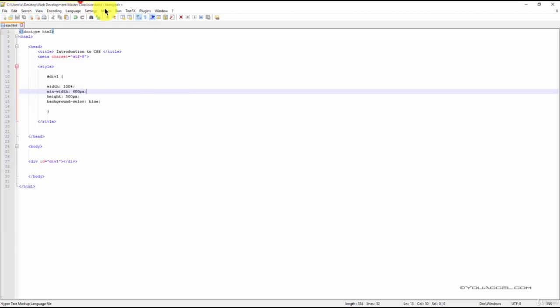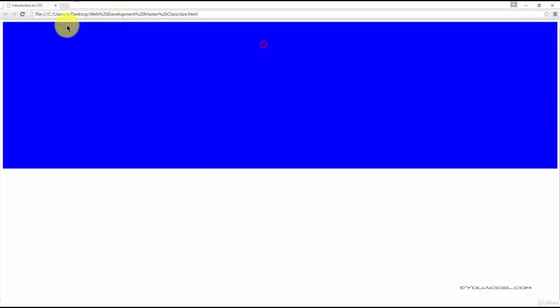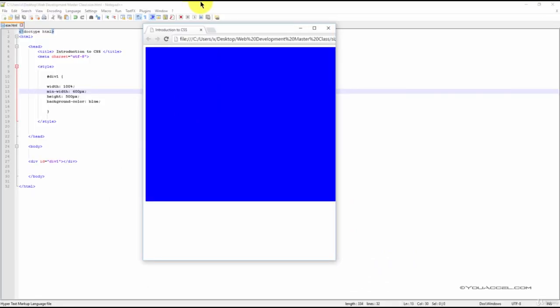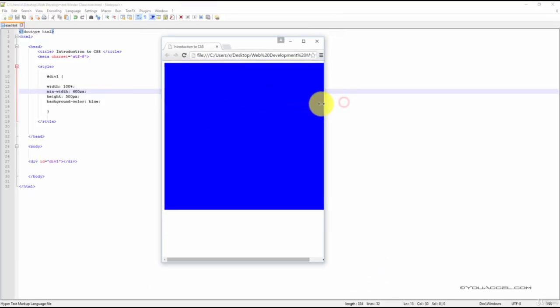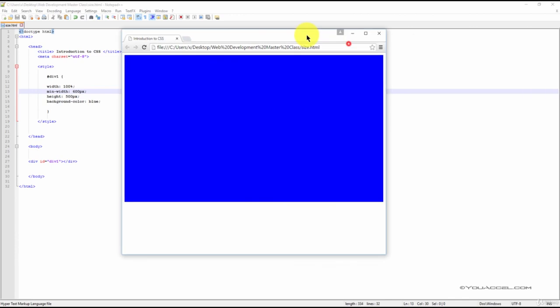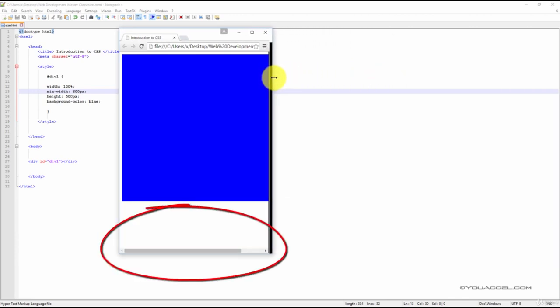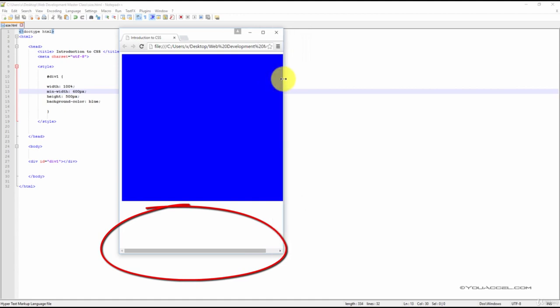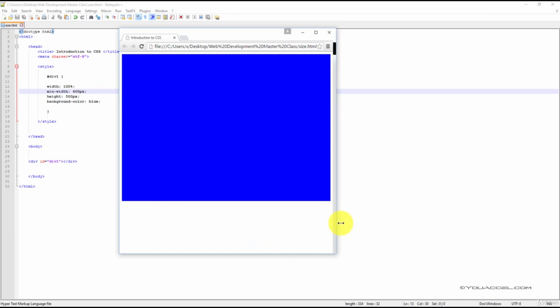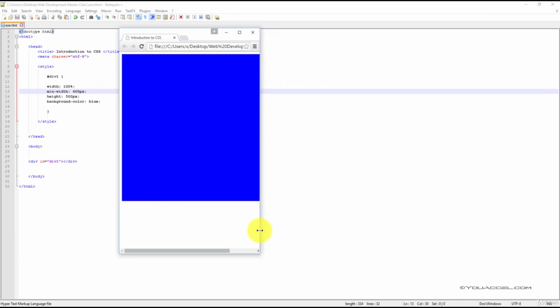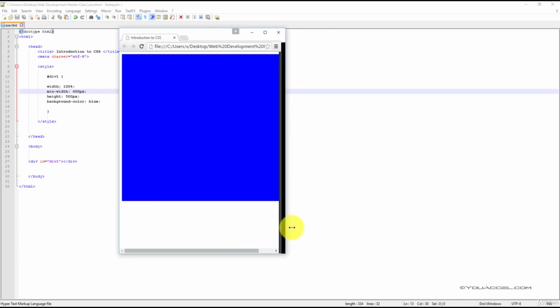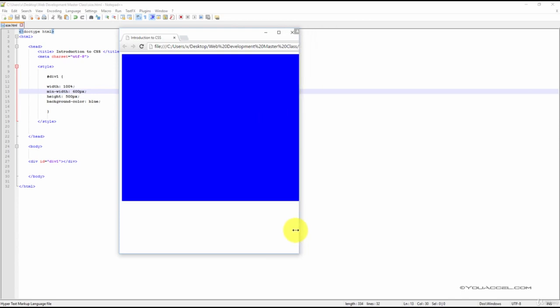Now, after you've saved your file, let's go ahead and refresh our browser. And this time you'll see that when the browser window becomes smaller than 600 pixels, we get the horizontal scroll bars. This is because this div's minimum width must be 600 pixels. It will not go below that value.